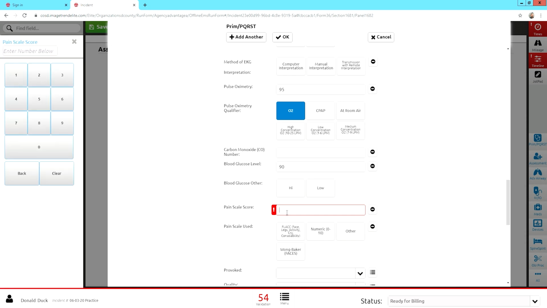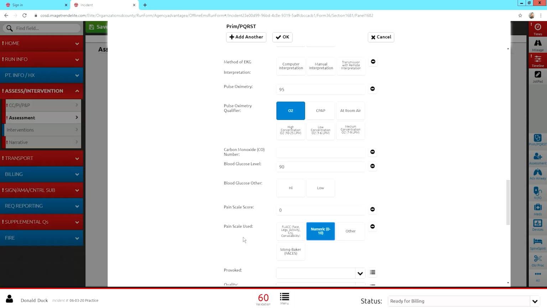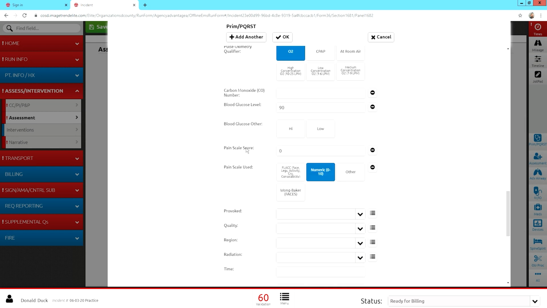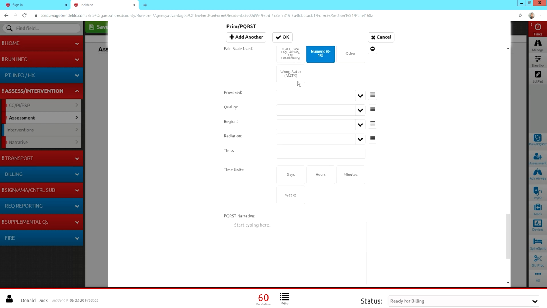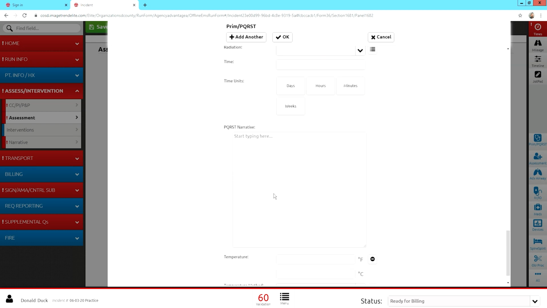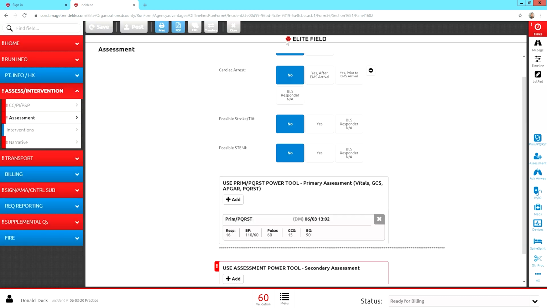Pain scale: if he has any pain, put a number. If he has no pain, identify it with a 0 on a 0 to 10 scale. So we know that you did a pain assessment. If you just said it was not applicable, well, we don't know that you actually asked if the patient had any kind of pain. So we want to make sure that you document that. If they do have pain, you have your OPQRST here that you can fill out. Temperature, if it's appropriate. And then once you're done, that's it. So hit OK. And there's my first set of vitals.